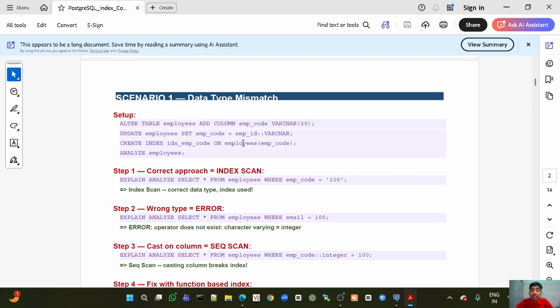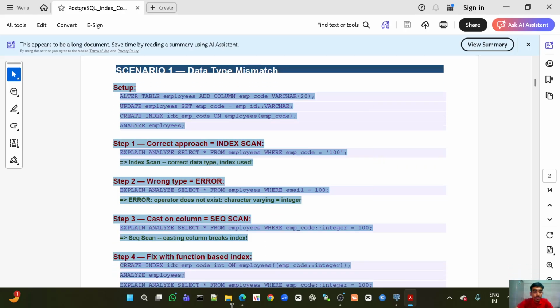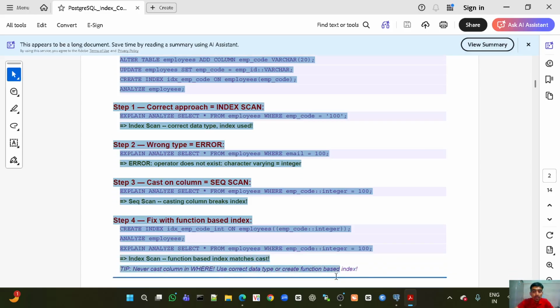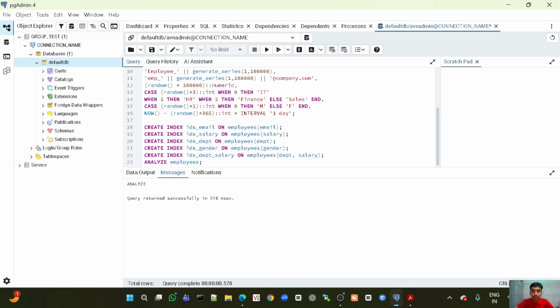Now coming to the first scenario, data type mismatch. When will it occur? Whenever the application passes the wrong data type to a column, this causes an error or forces a sequential scan. So let's see that scenario. This is the first scenario.